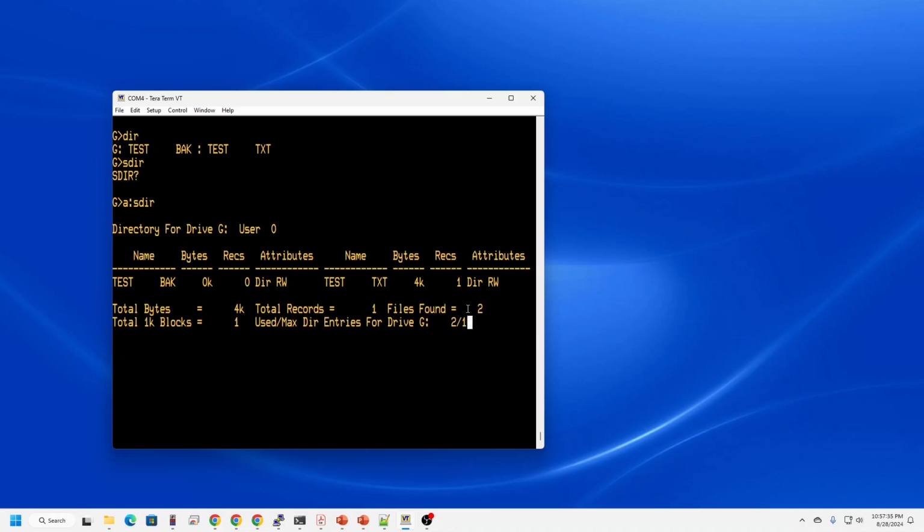There we go. So my allocation block size is 4K, and this directory doesn't look at how many sectors are used. It just reports how many blocks are used. So it says test.txt uses 4K, even though it's only a couple of lines. But let's erase it. So all we got is test.back.